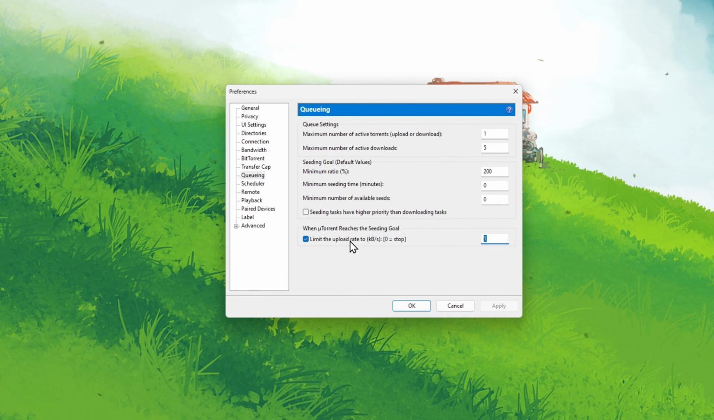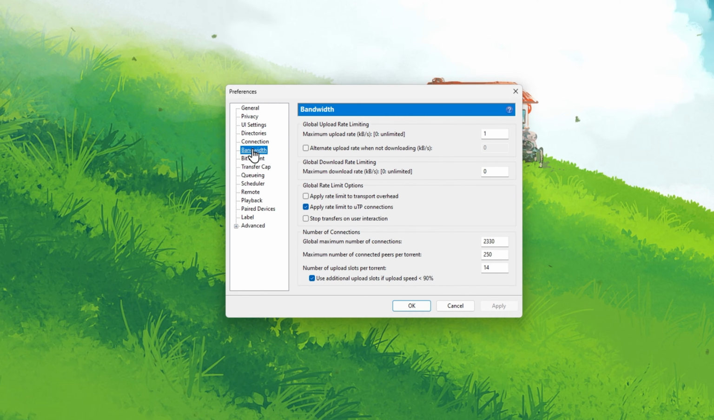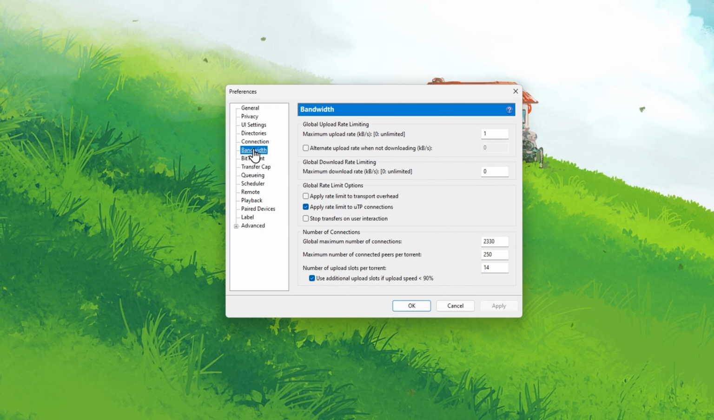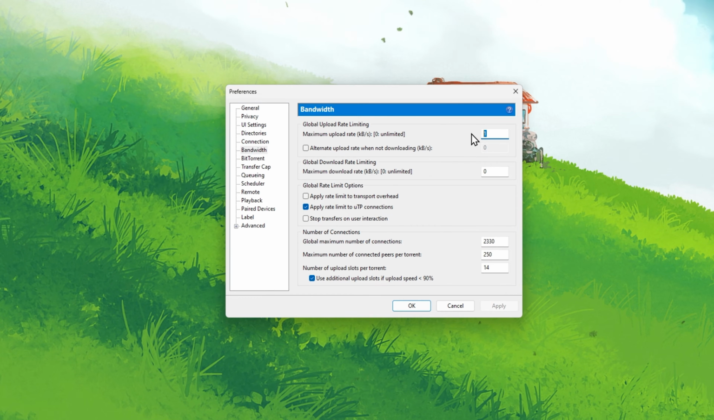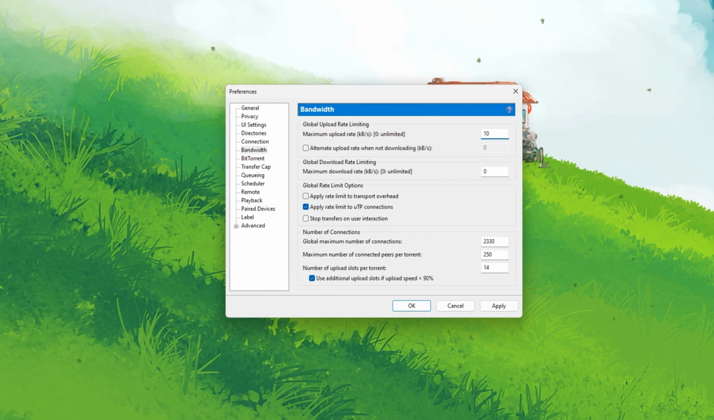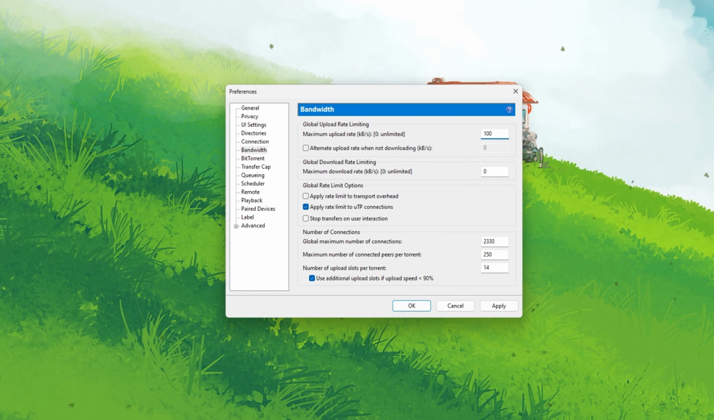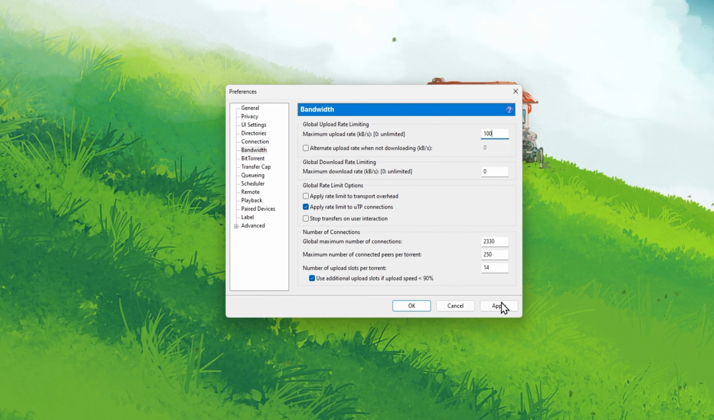You can also reduce your overall upload rate while downloading. To do so, navigate to your bandwidth preferences and set your maximum upload rate to 1 to lower it to a minimum. Though, you will not be helping others by leeching torrents. If you have some bandwidth to spare, then set it to around 100 kilobytes before closing your preferences.